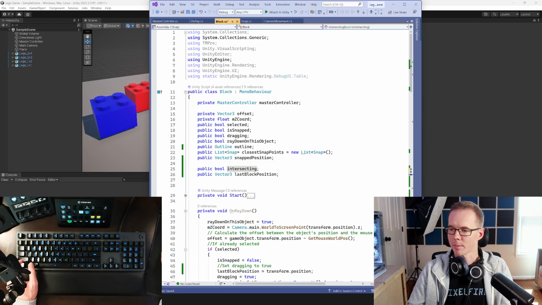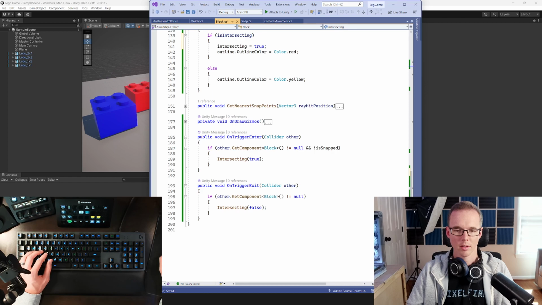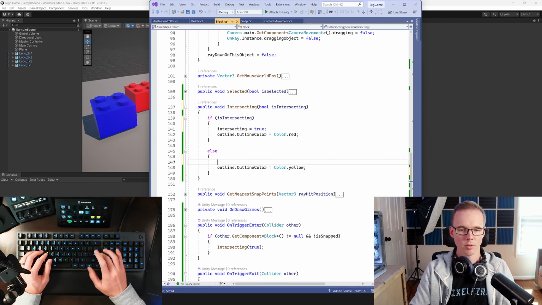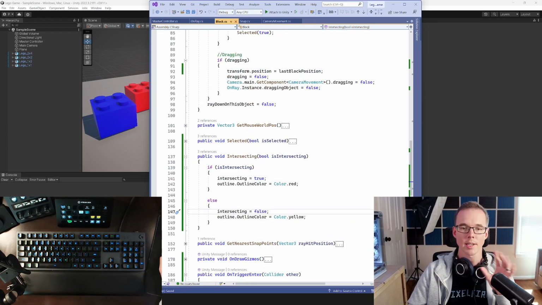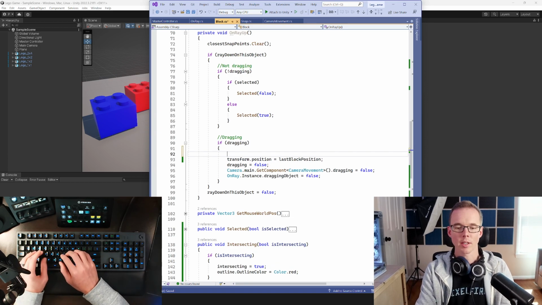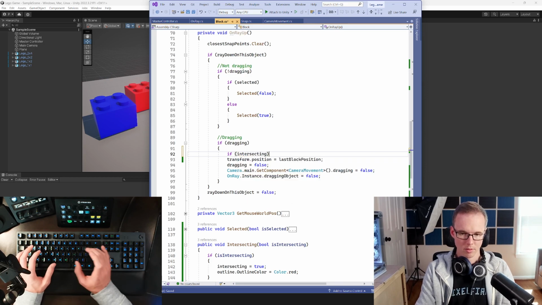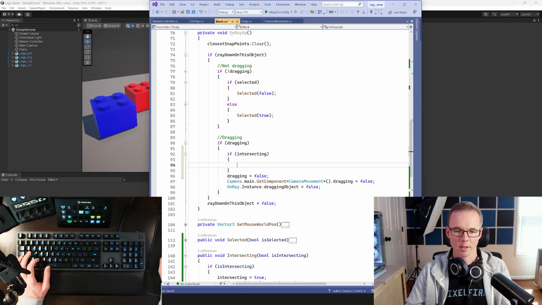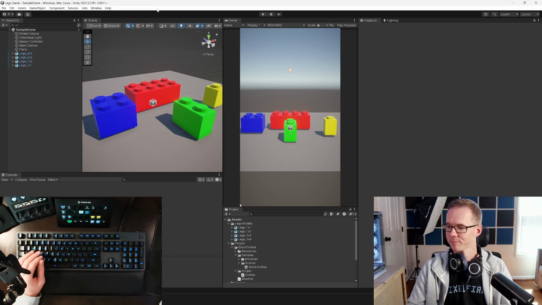Let's get a function to check for valid placement. Checks if snapped, if intersecting, and snaps back to original, if not. This should work what I'm about to do. Intersecting equals true. Intersecting equals false. Okay, so that says that correctly. Now up here, I can just do, we only snap back to the last position if intersecting is true. So if intersecting is true, snap back to the last position. That should work. Let's try it.